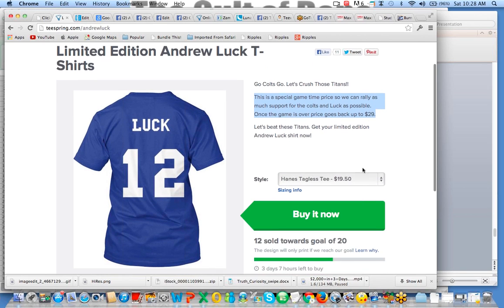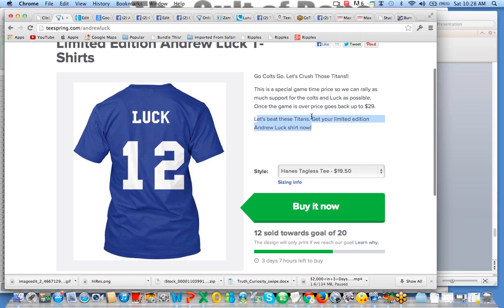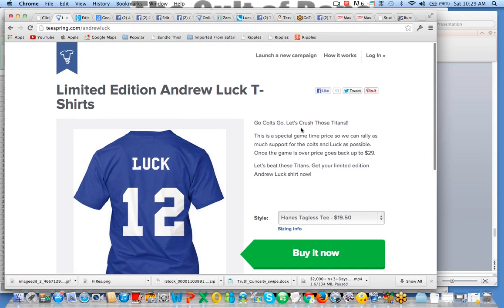As you can see, I did not increase the price. That was kind of like a false scarcity. Let's beat these Titans. Get your limited edition Andrew Luck shirt now. It's limited edition because I said it's limited edition. I've limited it to 20, okay? So you get to dictate all of this stuff. So I spent like $40 and I made $120. So it's really good margins. Okay. So that's kind of an example of just some of the results.